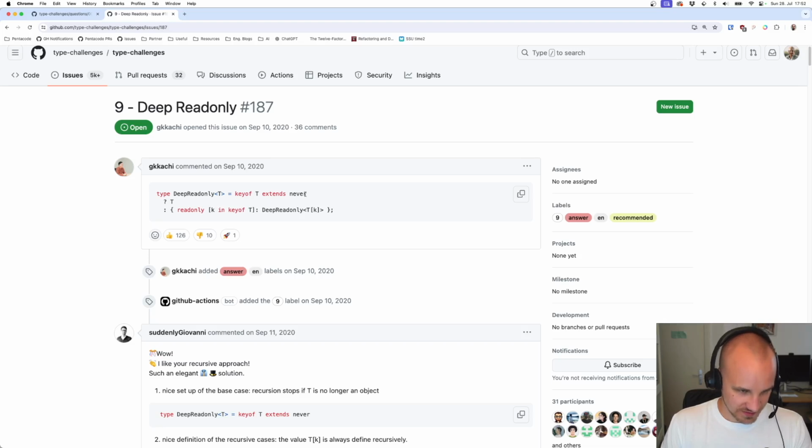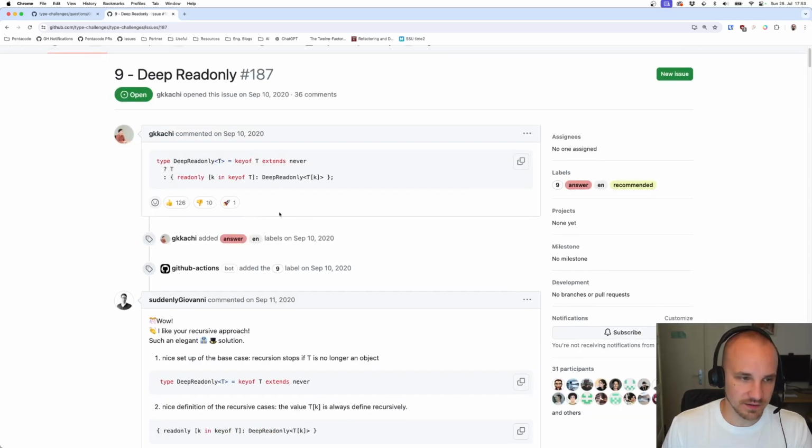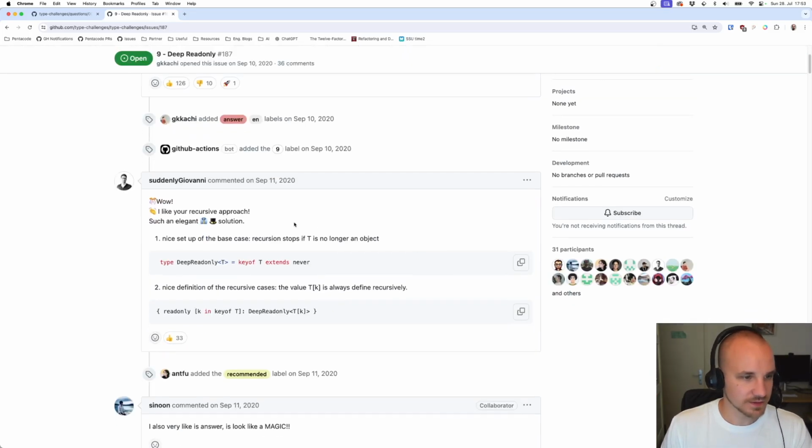keyof T extends never, then T, that's also smart, yeah. Otherwise, readonly K in keyof T, DeepReadonly T[K]. Okay, this is very close to our solution here. The check is if T doesn't have any keys, then return T, which is smart. Otherwise, build this object.